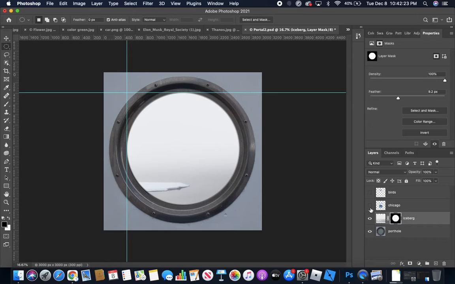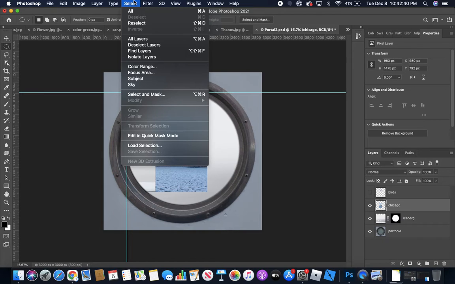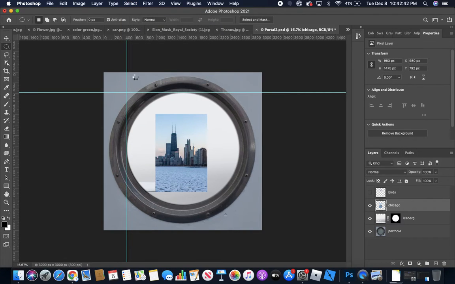Now we're going to add another one in the form of the city of Chicago. Okay, it doesn't look good. We need to spruce this up a bit. So we're going to do this by, first I've selected the layer Chicago. Then we're going to go to Select and Select Subject. It'll take a second, but Photoshop is very good at tracing out whatever we have as the subject. Here it is, the city of Chicago. So we have it selected.